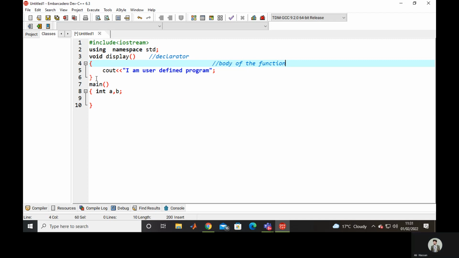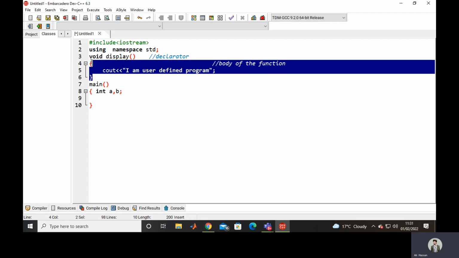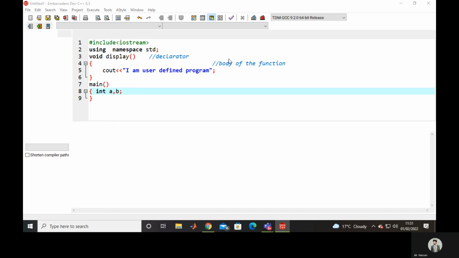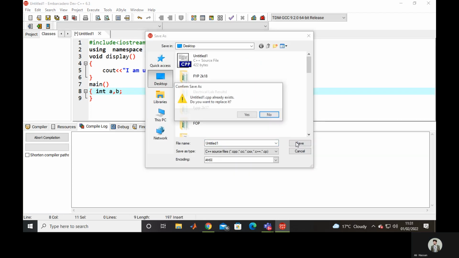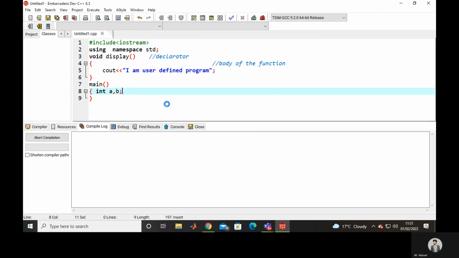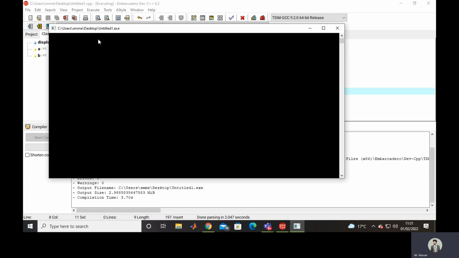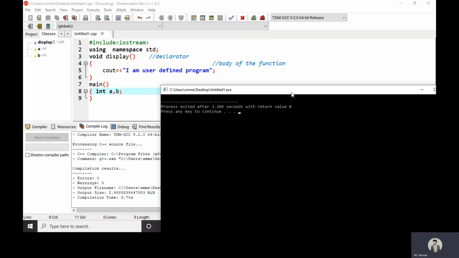Now, if you want to call this function, you call it in the main function. If it is not called, it will not be executed. For example, if I run this program, it will not be displayed because you have declared the function but you haven't called it in the main function.